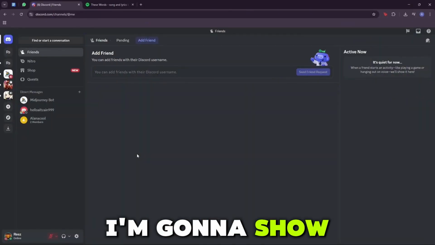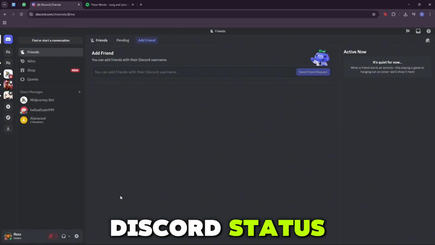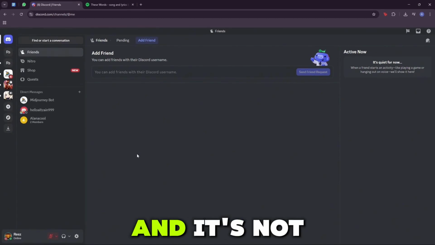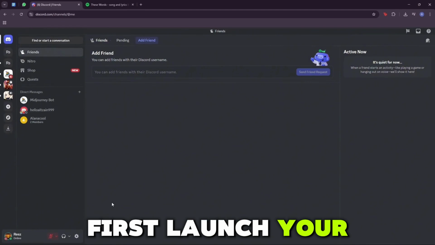In this guide, I'm going to show you guys how to fix the issue of Spotify not showing up on your Discord status. If you're trying to play music on Spotify and it's not displaying on your Discord activity, follow these steps. First, launch your Discord.